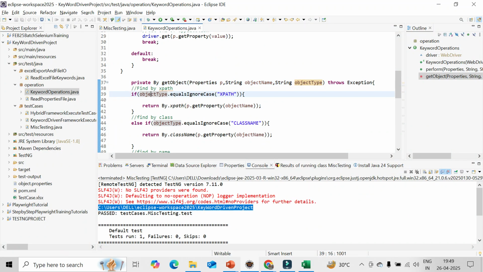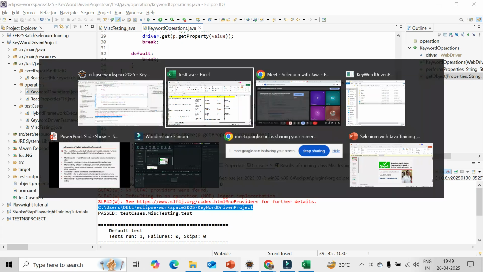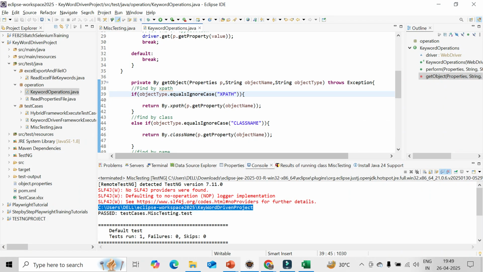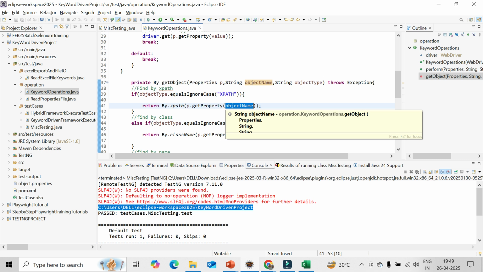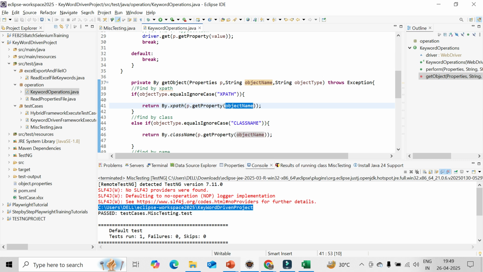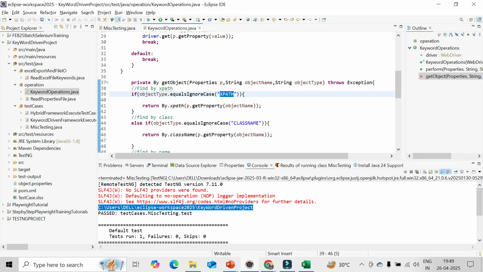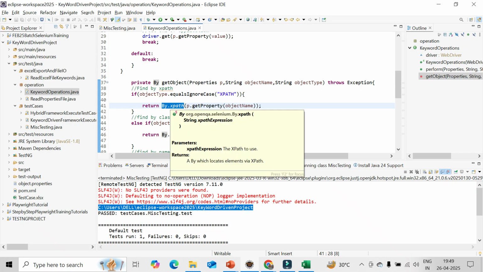Now you could see, if object type equalsIgnoreCase XPath, in case something I am defining, XPath, name, ID, class name, all this stuff, return By.xpath, right? Whatever code I'll be writing, p.getProperty(objectName), like By.xpath, and the value I'll be entering. So that part I am matching. Whatever variable name you can give here does not matter, but I am mapping it with By.xpath, which is Selenium syntax.